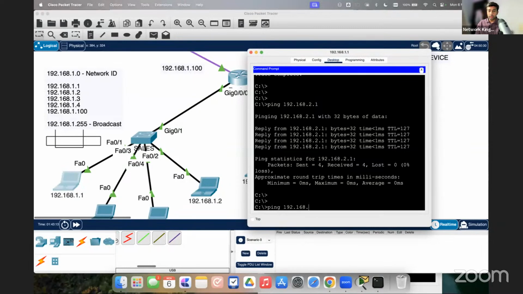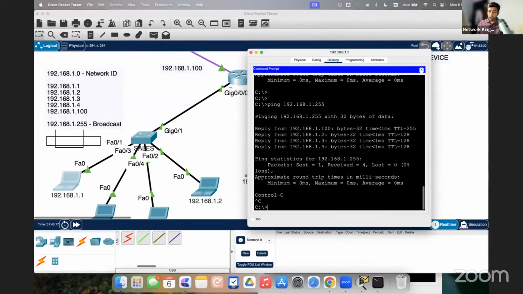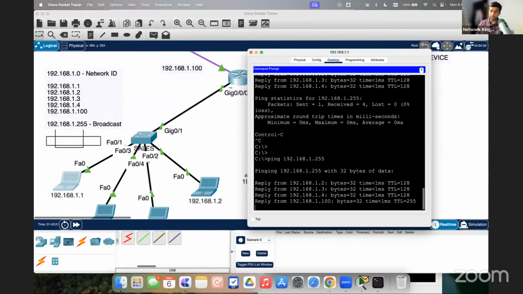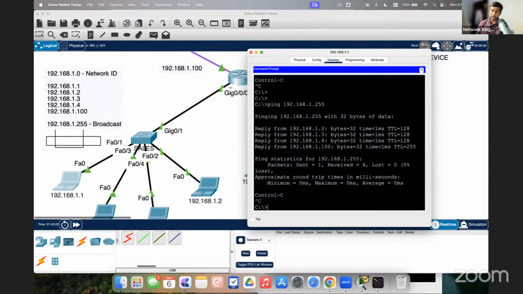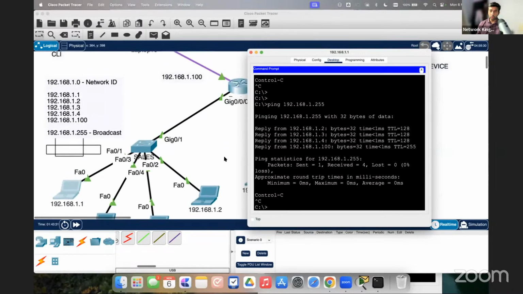So ping 192.168.1.255, and now you can see all 4 devices. How many devices are there? You can see 1.2, 1.3, 1.4, 1.100. Just ping one time: 1.2, 1.3, 1.4, and 1.100.